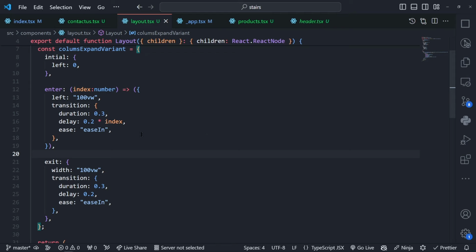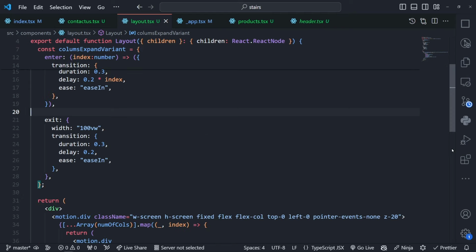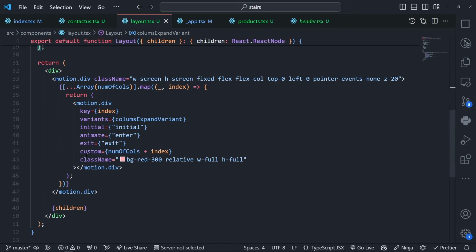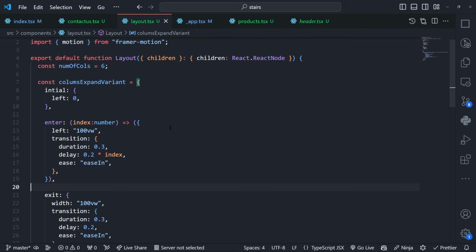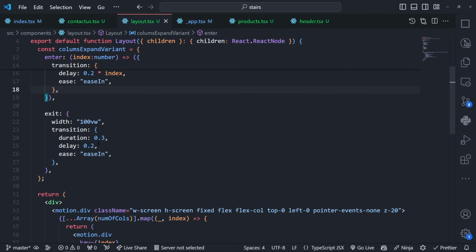In the sense of, if the index, the value we're actually receiving from here, which is just this from the custom, we're multiplying this to give it a staggering effect. So they actually delay at different times. This is like an iteration, right? So we also have to do it for our exits.